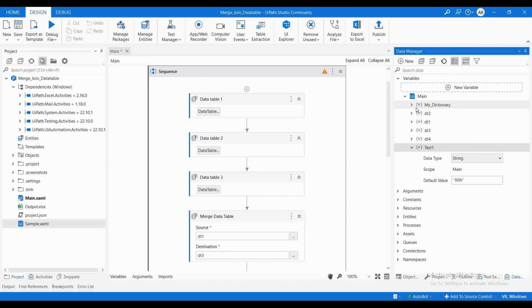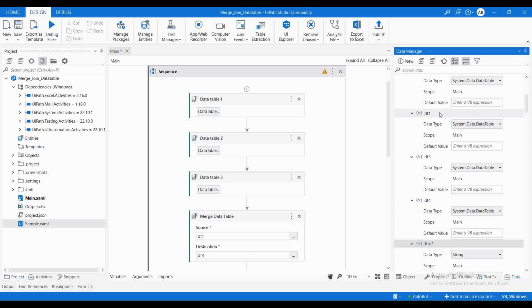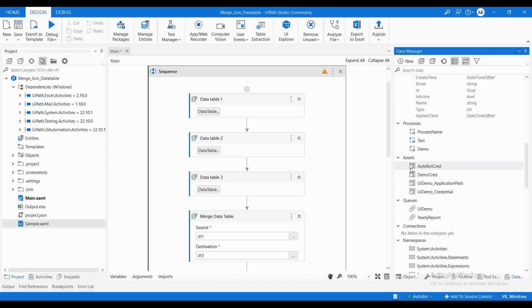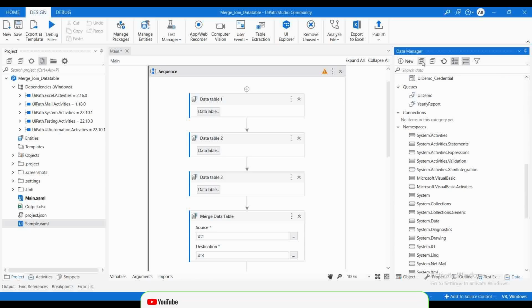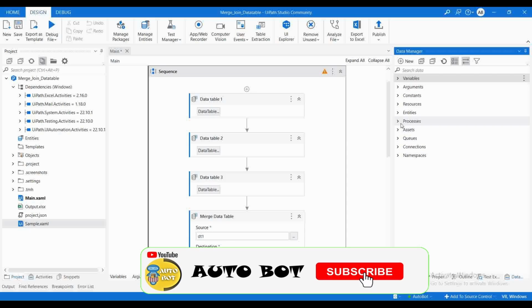For argument also we can do the same steps. Okay, and this is just for maximizing all the available resources. If you click on this, it will expand everything. So what assets are available, or what processes are available, what queue items are available, all those things we can see over here.